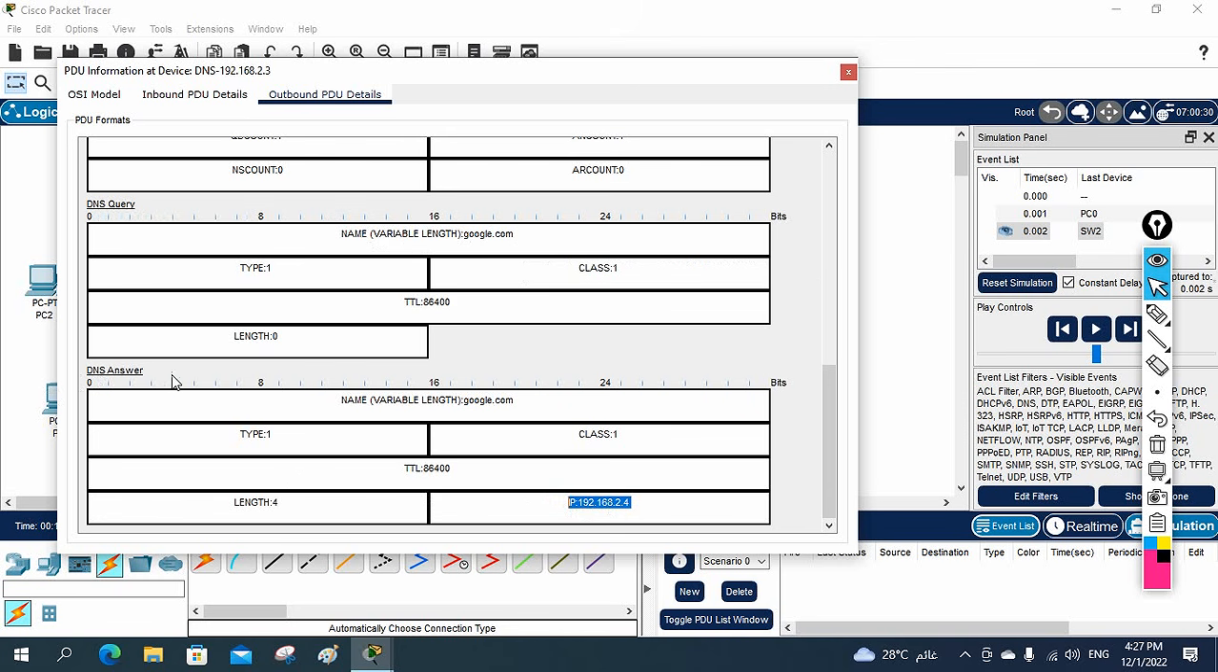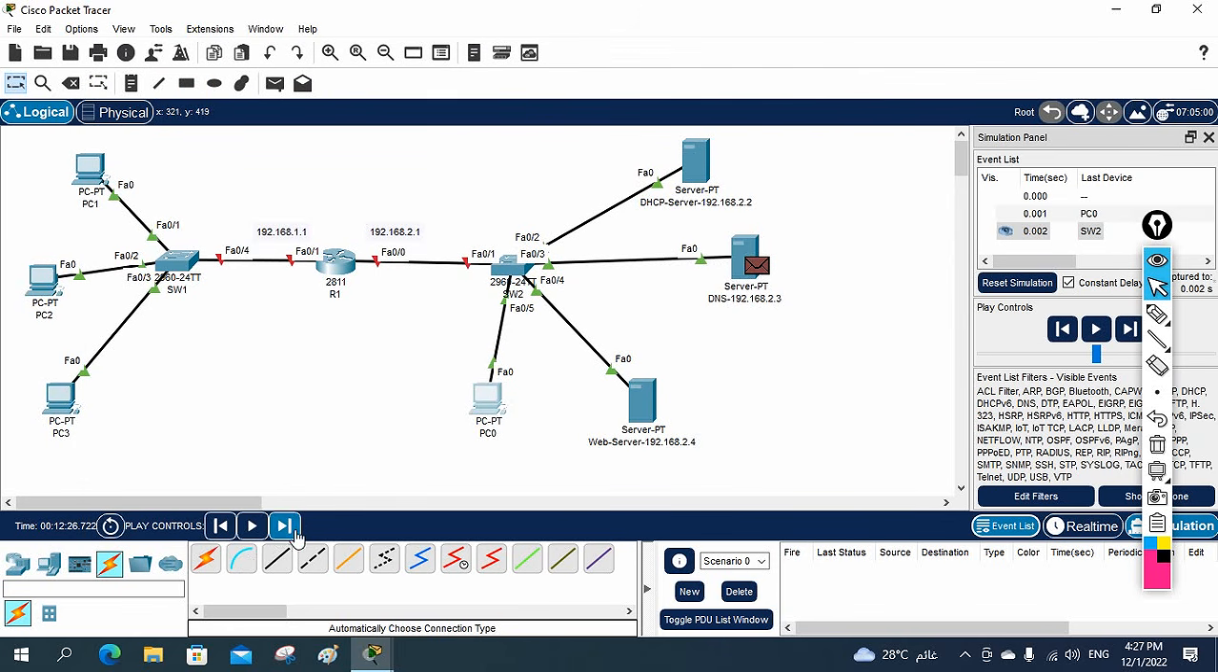So they are giving the answer, google.com is located with the IP 192.168.2.4. Okay, this packet will come back to you. Then you will send your packet, which you are sending to the Google server.